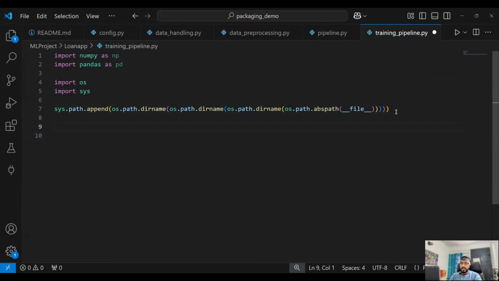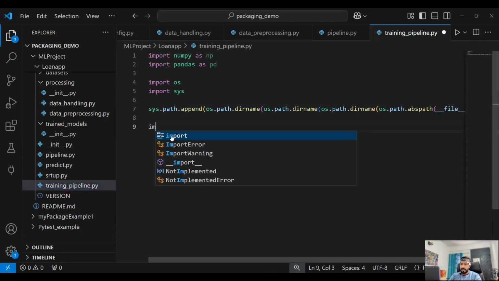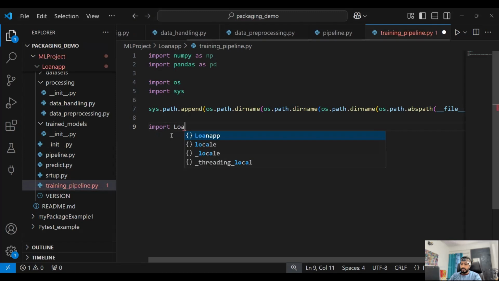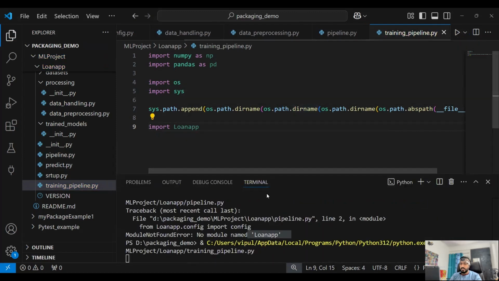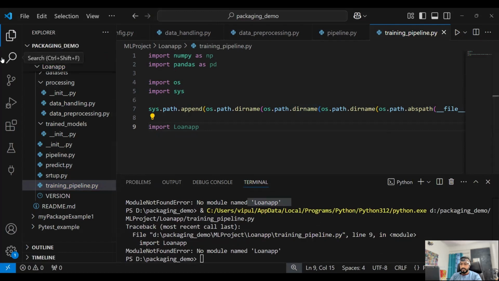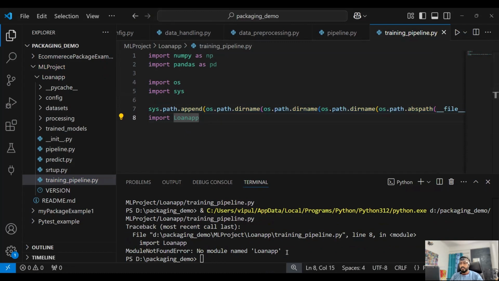So now I'll import the module or the package that we have created. Suppose I want to import loan app. So now I can easily import it, import loan app. All right. So now let's execute and check if these things are working or are we getting any error. Okay. So it is saying no module named loan app. Okay. So let's see why it is giving me this error.